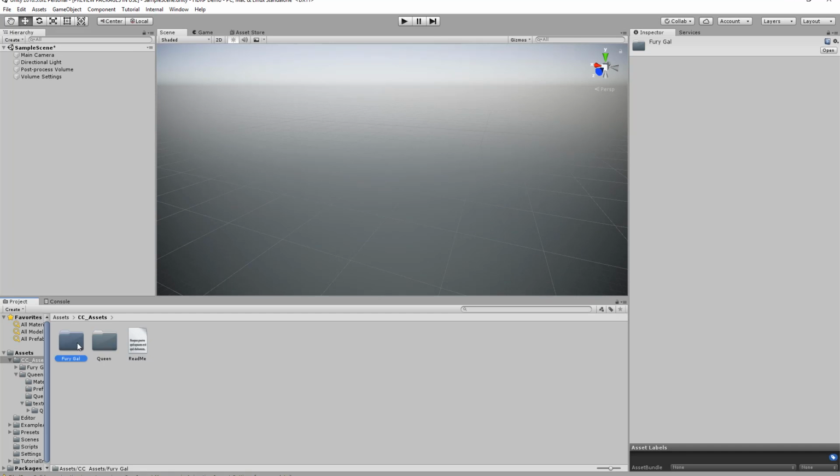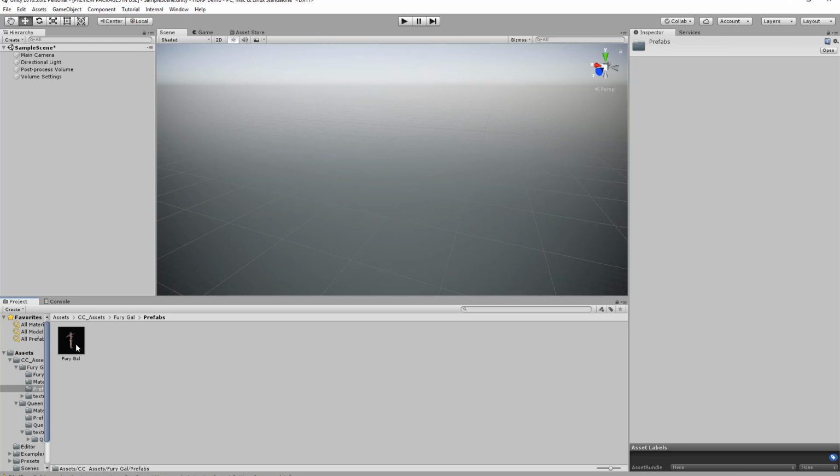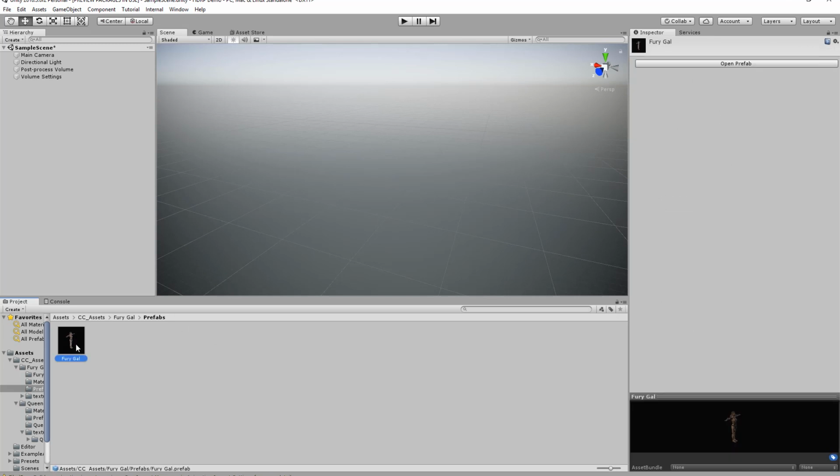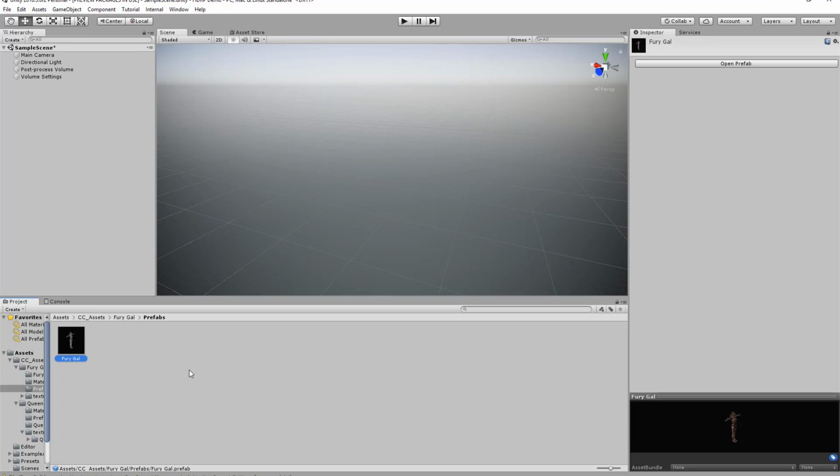And if we double click it, you can see we have a couple of folders that have been generated, including the prefabs, the textures, and the Fury Gal right here. If we go into prefabs, you'll find our Fury Gal prefab has already been generated, okay? Now, this has already been generated because we imported that Unity script. And if you go up to Window, you'll see Auto Processing for CC Character. This has also been added once you import that Unity script. So, of course, import the script before you do this.